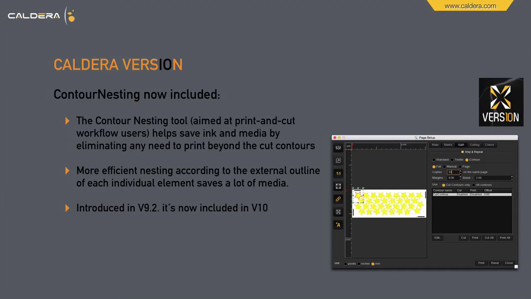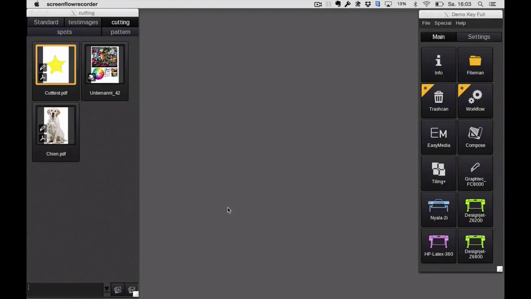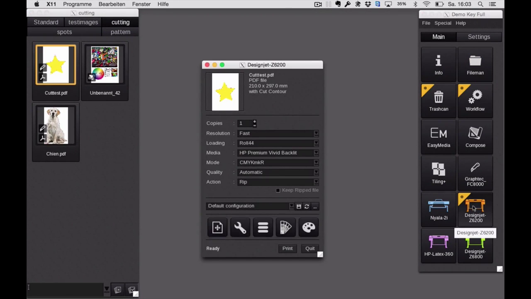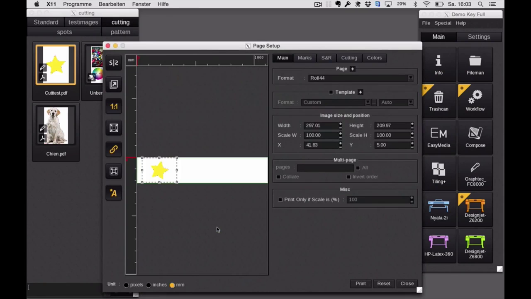And last but not least, contour nesting is now also included in version 10. The contour nesting tool helps save ink and media by eliminating any need to print beyond the cut contours. More efficient nesting according to the external outline of each individual element saves a lot of media. It was introduced in version 9.2 and is now included for everybody in version 10. So for example, I want to print that star. It already has a cut contour inside of it, but it has a lot of white space around it.